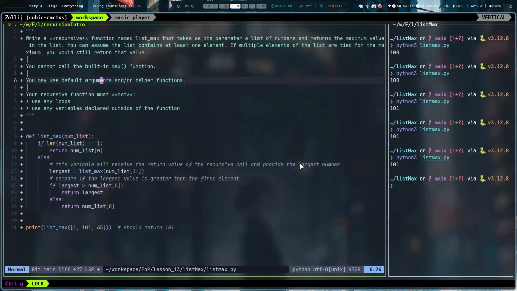I did list max. So basically what it's doing, I have a base case right here. If len num_list equals 1, then just return that single number. So that means that there's only one item inside this list. It's just going to return it.